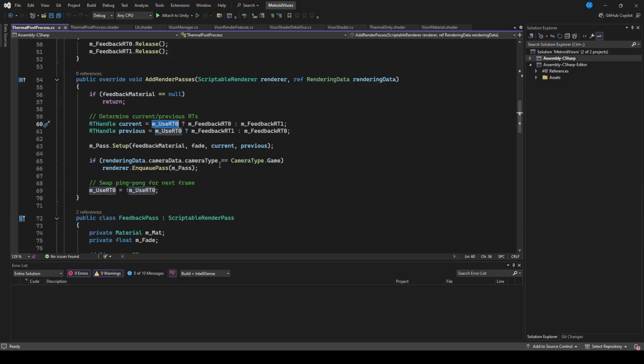This is to stop it from enqueuing the pass for both the scene camera and the game camera. It was causing me some issues because the scene camera behaves a little bit differently. So it's easier to just have it only work on the game camera, but that's why it was overwriting what we were seeing in the scene view with the game cameras, because this is blitting to the screen.